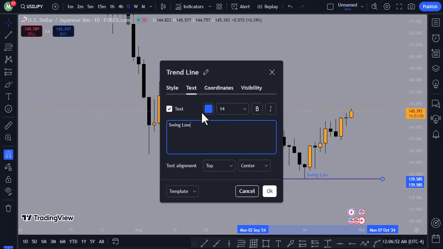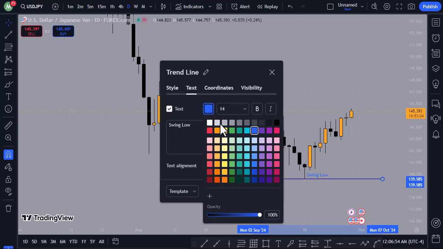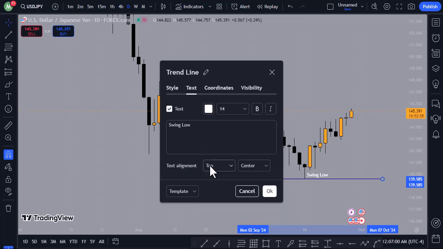Once I click swing low, the color is blue. I might want to use black or white so I can see it clearly. Once you've done that, I want it to be at the bottom. Watch this point and see the effect. If you want it to be at middle, click middle, but I'm okay with it being at the bottom. Then center, or you can as well use right, but I'm okay with center.